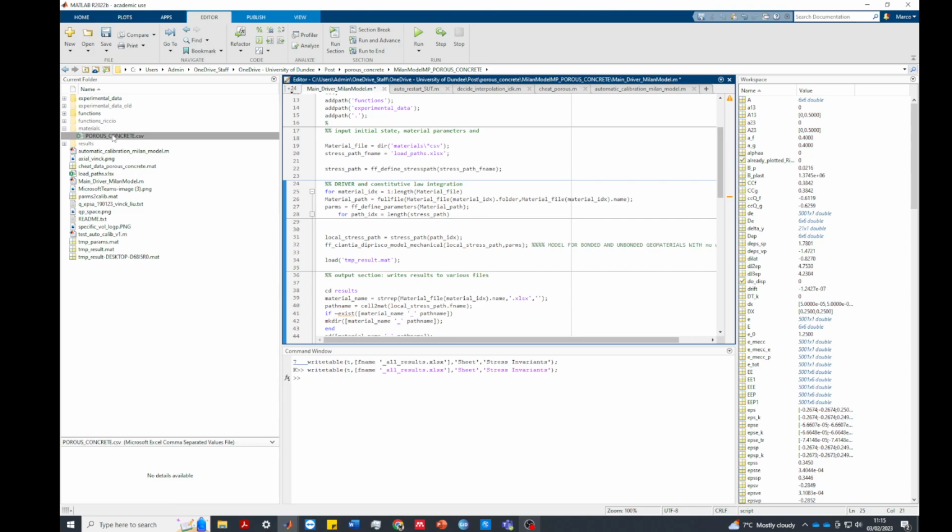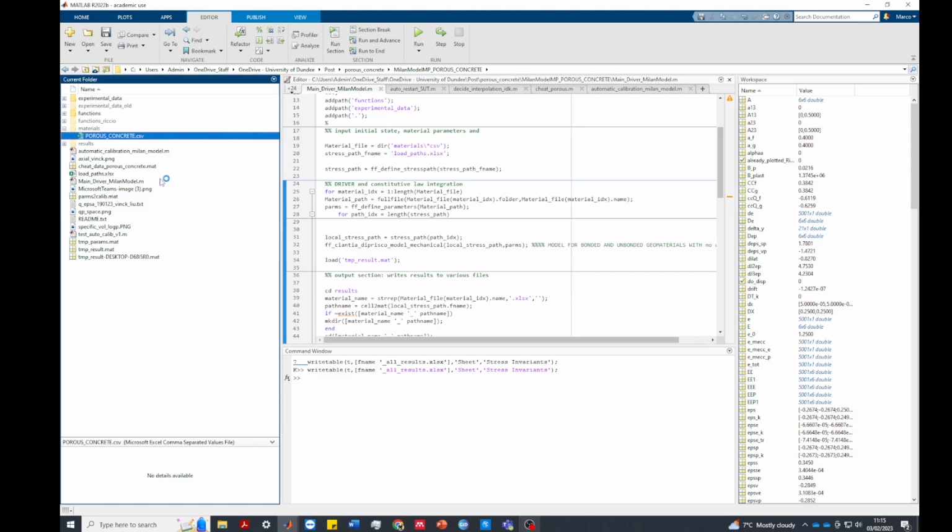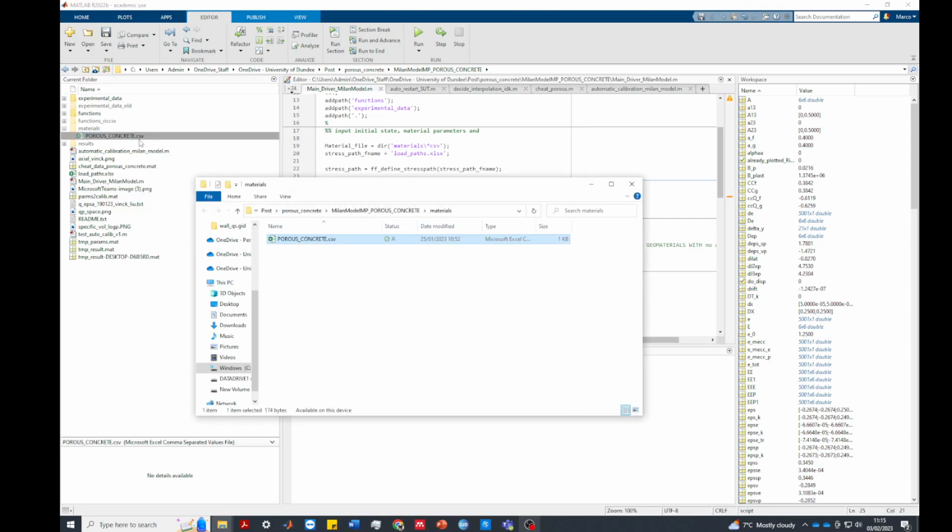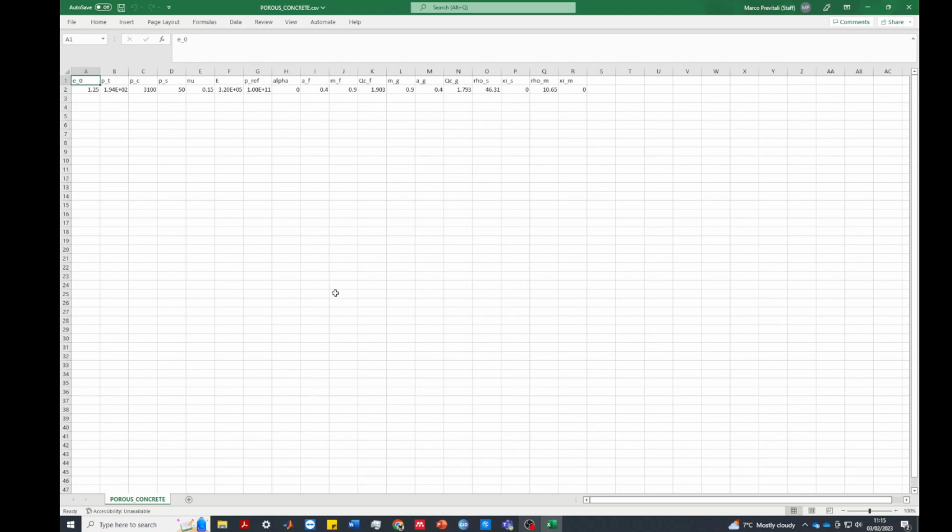you use the CSV file you can find in the material folder. You create one file for each material, and in this file you define each individual parameter, and it doesn't matter what column it's put on as long as the header name for each column is correct. So if I move MF to the end, it will still work.